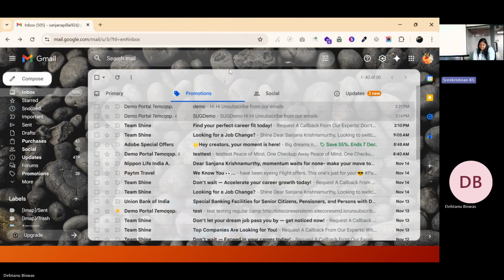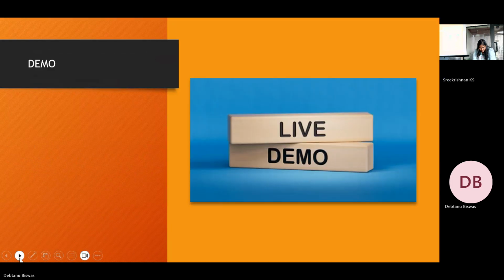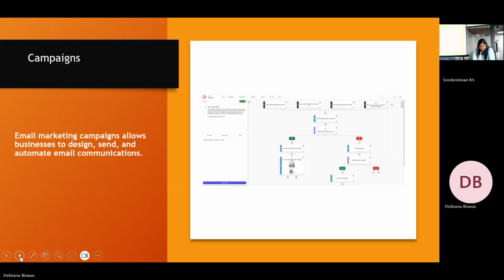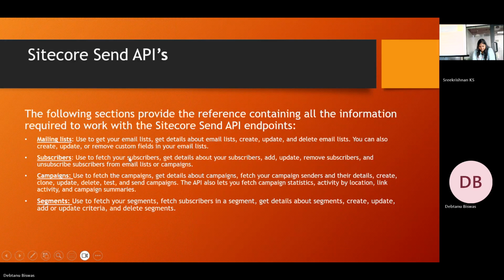Yeah, this is all the interaction in the tool. We have some API keys available as well. Sitecore Send provides some API keys. Let me go to that. It's the same thing I explained, I've captured here. So you have a set of API keys already available.